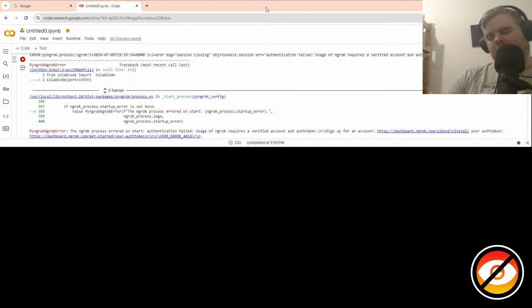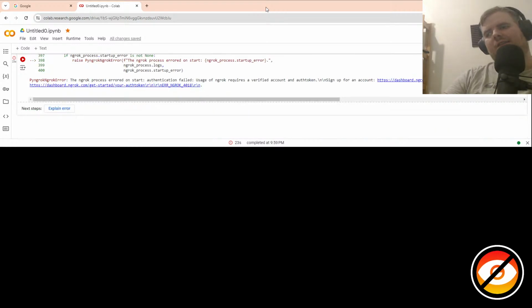Whoa. Ngrok process error on start. Authentication failed. The ngrok process errored out. Authentication failed. Usage of ngrok requires a verified account and auth token. Sign up for an account at dashboard.ngrok.com. So it looks like we did it right. It just doesn't like the fact that we don't have a token. Is that in the installation instructions? Because I don't think it was.